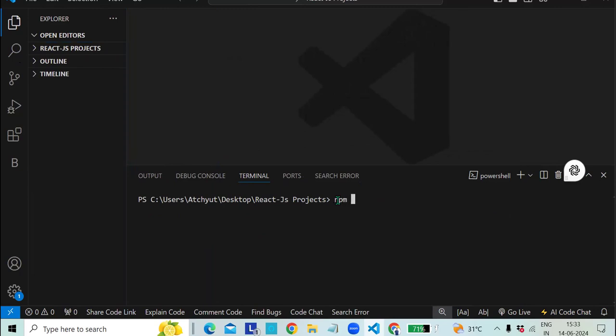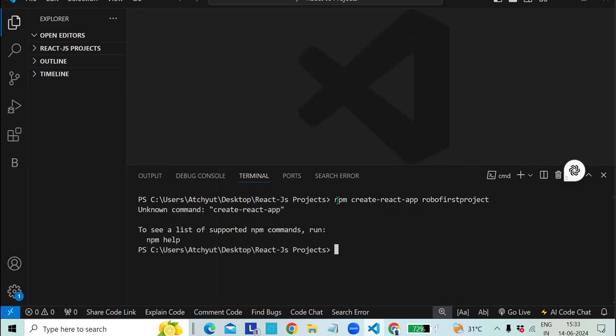npm create a React app, and the project name is robo first project. Yes. Here I have to use npx. Yeah, now it will be installed.